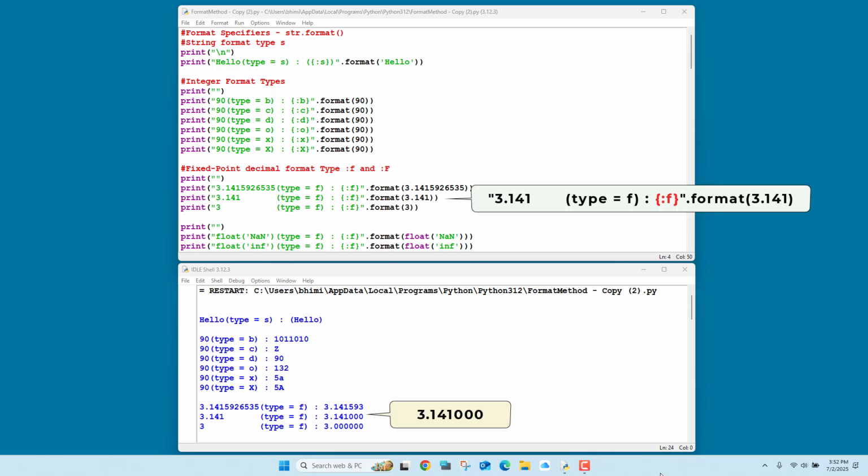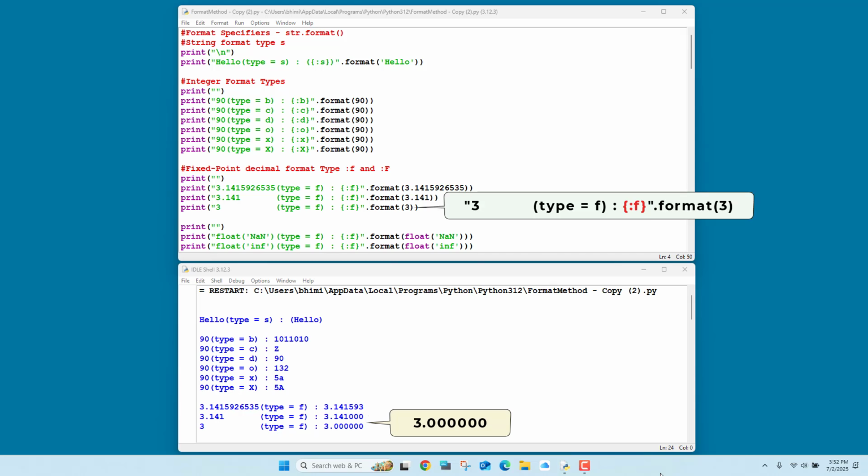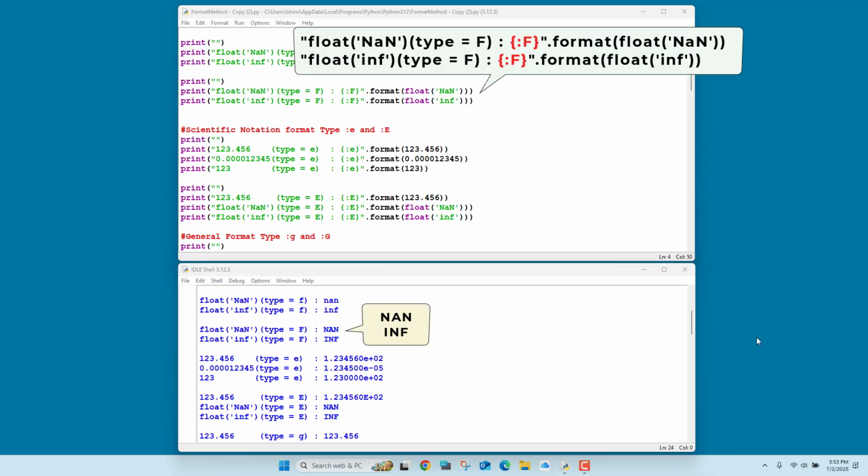If the input number has fewer than 6 digits after the decimal point, zeros are added at the end of the remaining digits. If you use it with integers, Python will convert it to a float first and then to fixed point notation. You can use uppercase F. The difference lies in how special floating point values like NaN, not a number, and infinity are displayed. Use uppercase F if you prefer uppercase representations of NaN and INF.